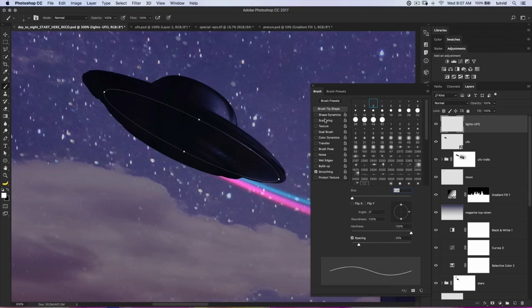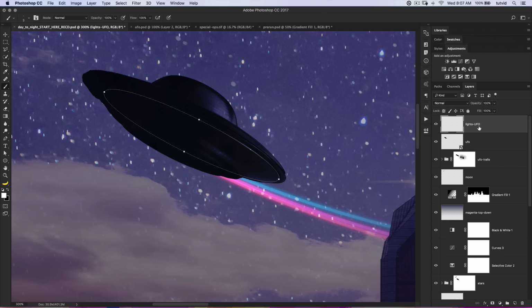And what I'm going to do is open up the brush panel here. I want to come down to the very bottom here. We're in the brush tip shape options. Increase spacing to 1000%, all right? And now we're going to do exactly what we did before.